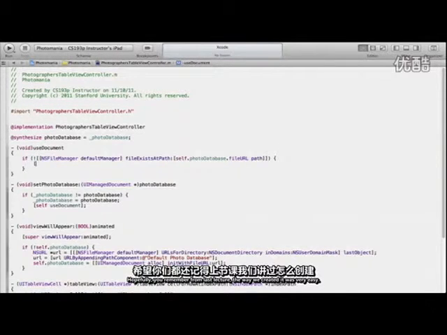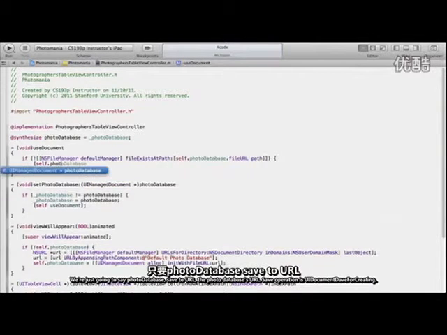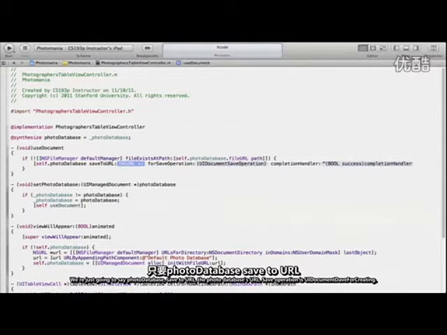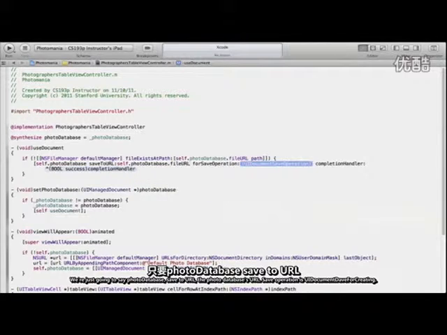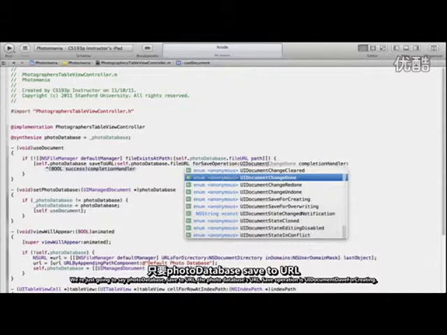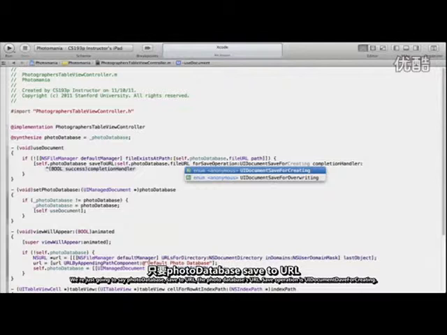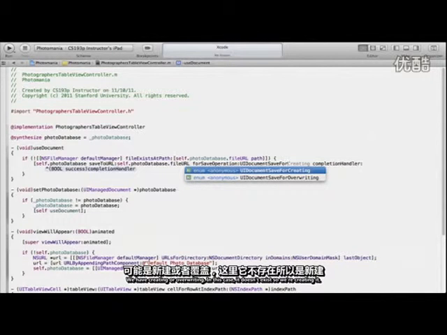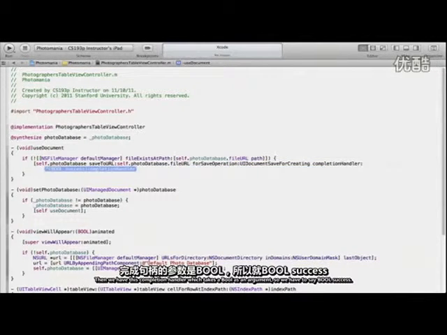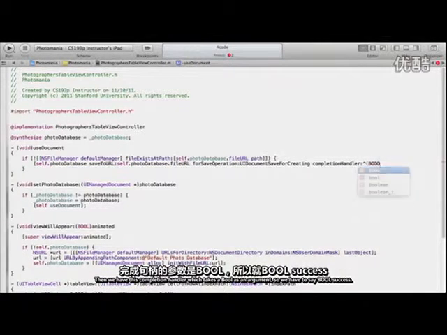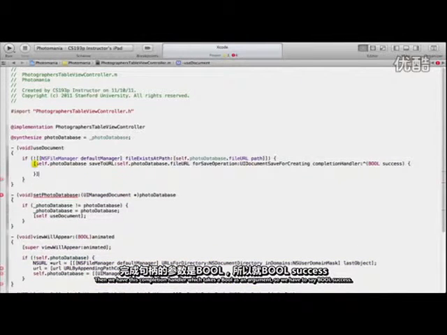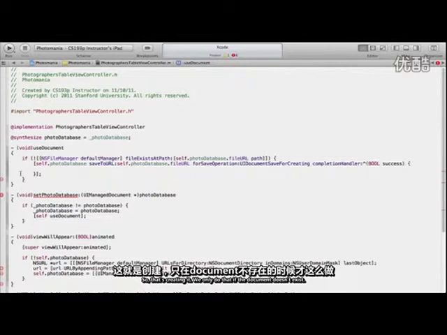And hopefully you remember from last lecture, the way we create it is very easy. We're just going to say photoDatabase saveToURL, the photo database's URL. The save operation is UIDocumentSaveForCreating. Okay, we've got creating or overriding. In this case, it doesn't exist, so we're creating it. And then we've got this completion handler, which takes a BOOL as an argument. So we have to say BOOL success. Okay, so that's creating it.